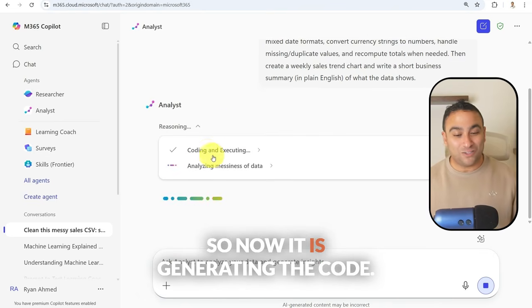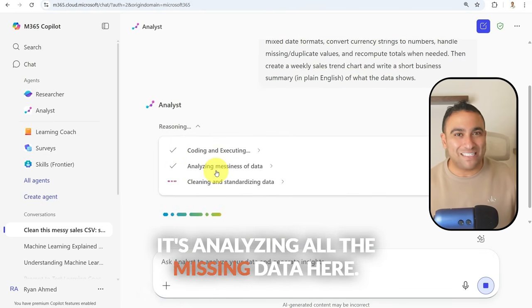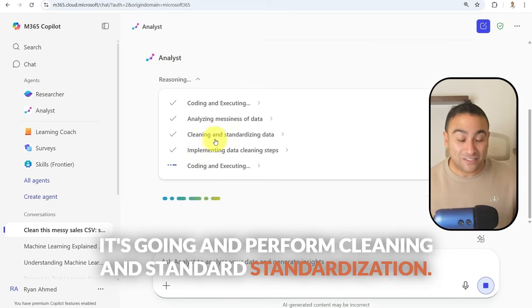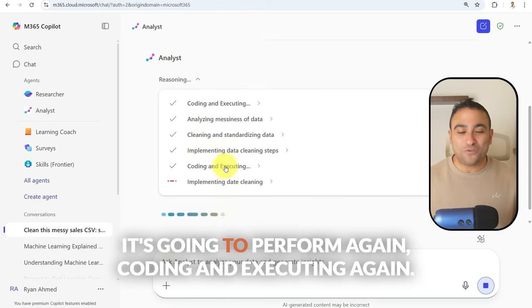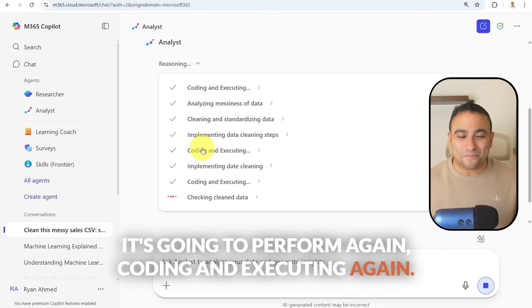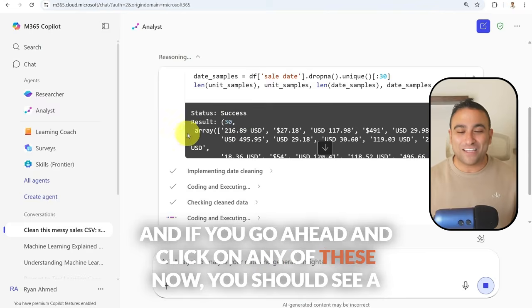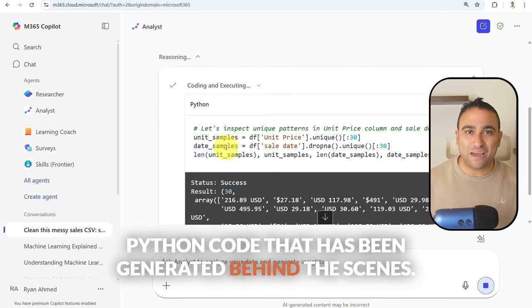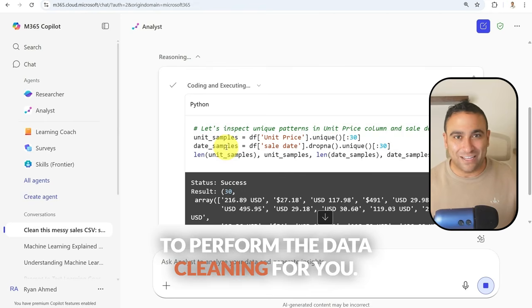So now it is generating the code. It's analyzing all the missing data here. It's going to perform cleaning and standardization. It's going to perform coding and executing again. And if you go ahead and click on any of these, now you should see a Python code that has been generated behind the scenes to perform the data cleaning for you.